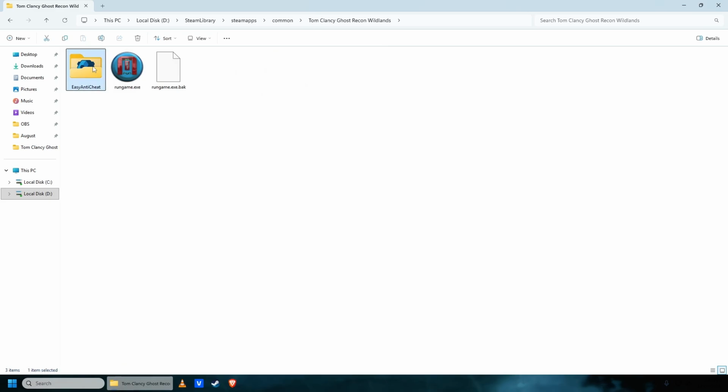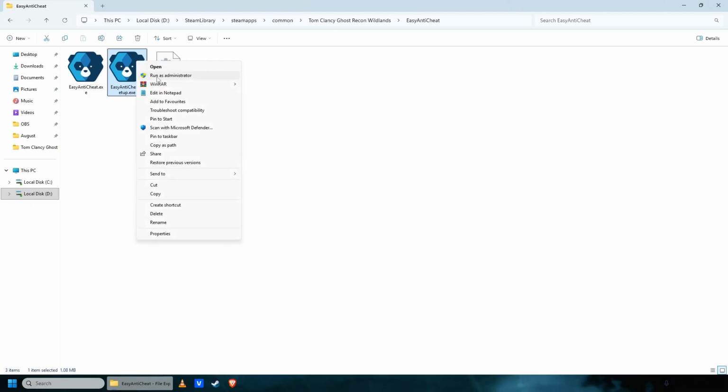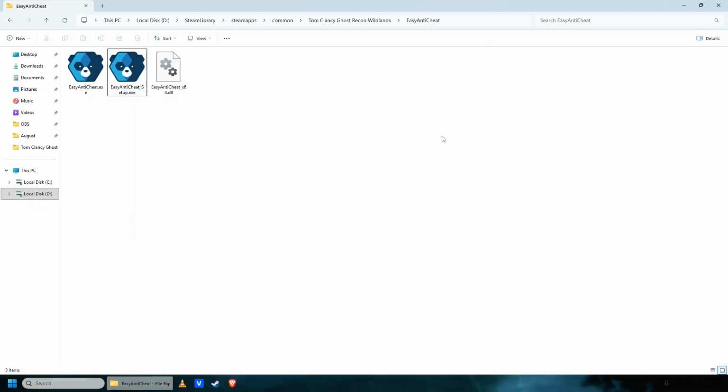Here it is. Going to Easy Anti-Cheat here. Now you're going to right click on the Easy Anti-Cheat setup, click on Run as admin, and then click Repair Service when you open it up. Once you do that, it's going to try to repair the Easy Anti-Cheat on your computer.